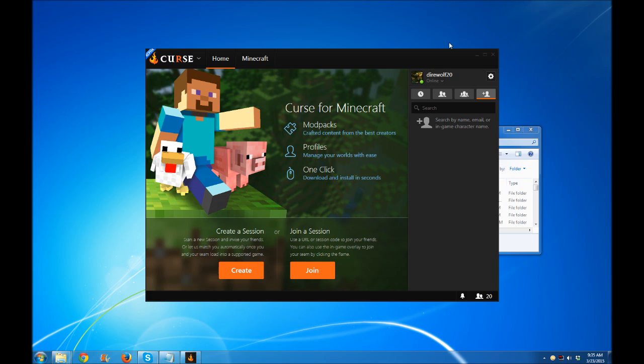The Curse client for Minecraft is a brand new client that makes downloading mods and mod packs easier than it's ever been before. I'm really excited to show you guys how this thing works and how to use it. You can use it to download mods, create your own custom mod packs, download existing mod packs, among a few other things. The Minecraft piece is a plugin for the Curse Voice client.